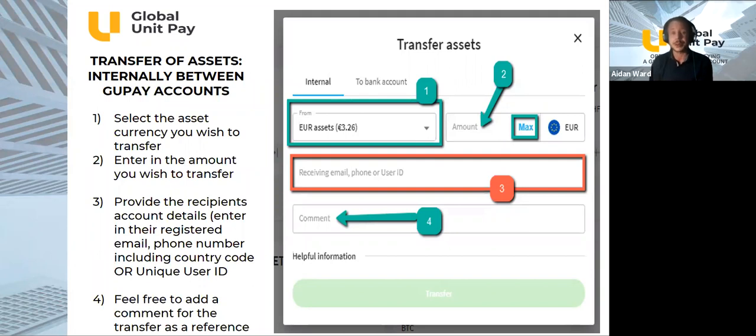So for an internal transfer, all you need to do is nominate the currency that you'd like to transfer from. So in this case, I've clicked the transfer or send button within the Euro quantum assets. And then I've put in the amount. Now, the really cool thing about transferring internally between a global UnitPay account is that you don't need to have their international banking number. You don't need an IBAN to do so. All you need is their email, their phone number, or their unique user ID. Their email is probably going to be one of the easiest ones. So is their unique user ID because it's only 6 characters long.